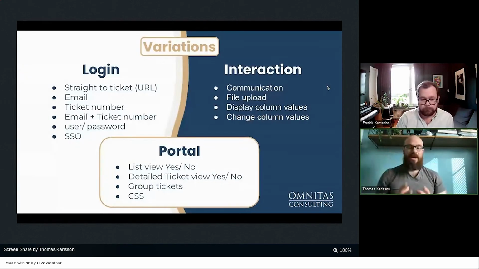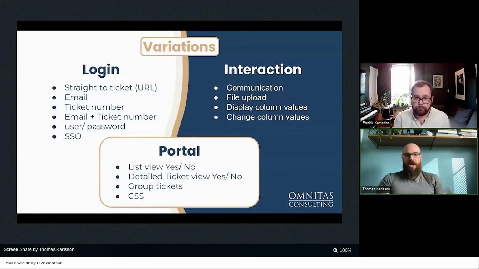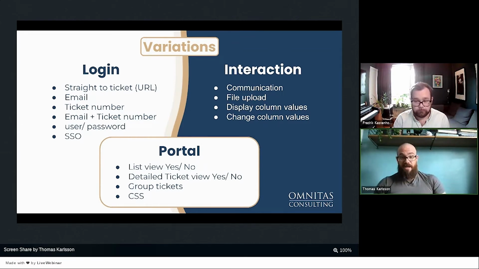These are just a list of some of the things that we can configure here. From a login perspective, we could remove the whole login and just use a URL sending you straight to the ticket. We can have email as the sole variable that you enter, just like you saw in this demo. We could have it so you need to enter your ticket number. We could have two factors or two variables, email plus ticket number, or if we want to create a username and password in some combination, we can use that as well.